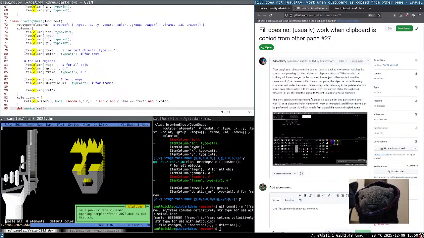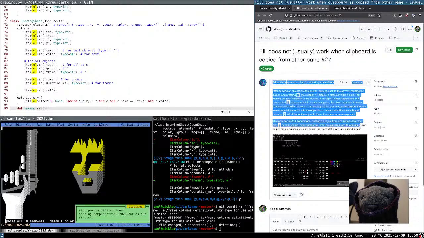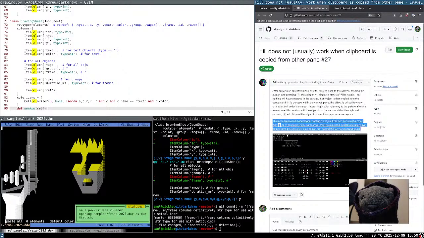I might want to anyway add the same instructions for filing issues on darkdraw as we do have on VisiData, just to make it more of a template to fill out. Oh yeah, it worked? Okay, great. Problem solved.